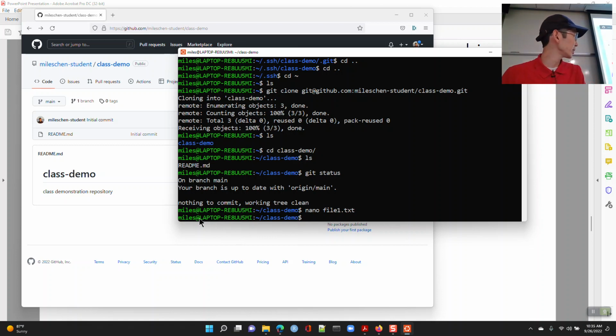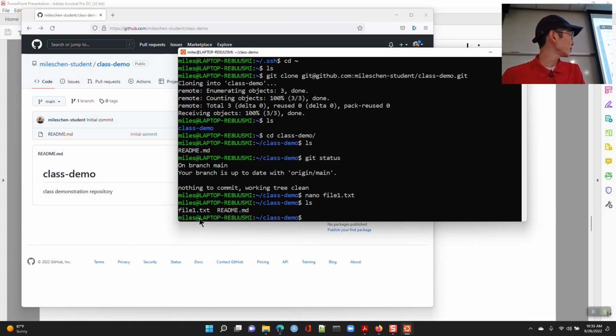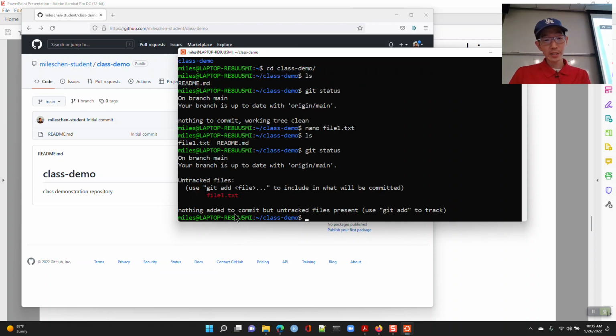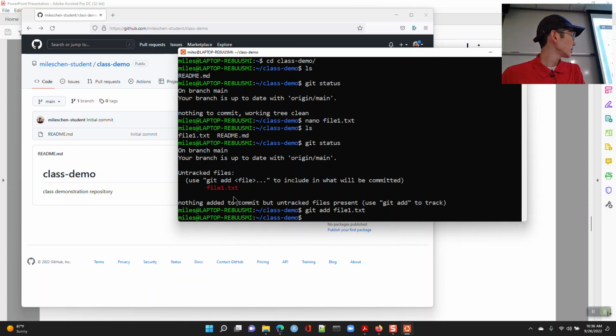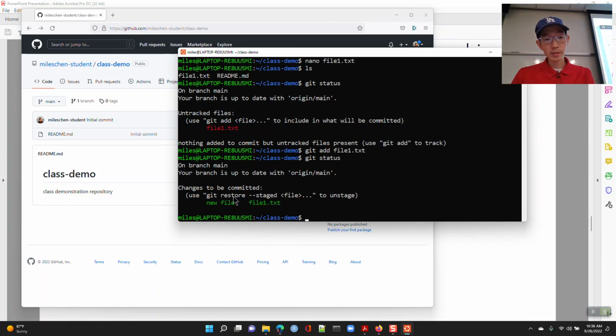All right. So now if I type in ls to see the contents of my folder, I have file1.txt and readme.md. Okay. And I can ask git status. And it says we have an untracked file, file1.txt. So I'm going to stage it by doing git add, and then I'm going to commit this to my repository. Okay. So I'm going to do git add file1.txt. All right. And if I type in git status now, it says we have a new file, and these are changes ready to be committed.